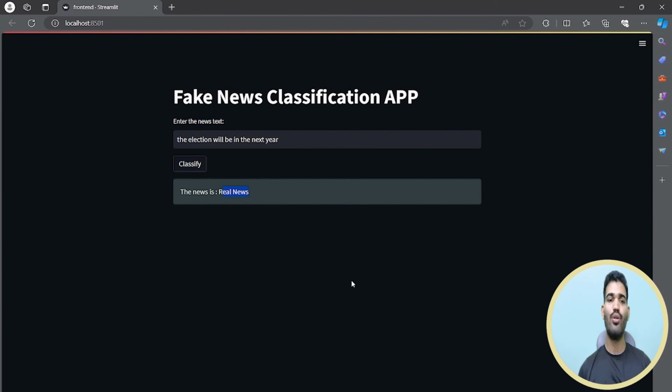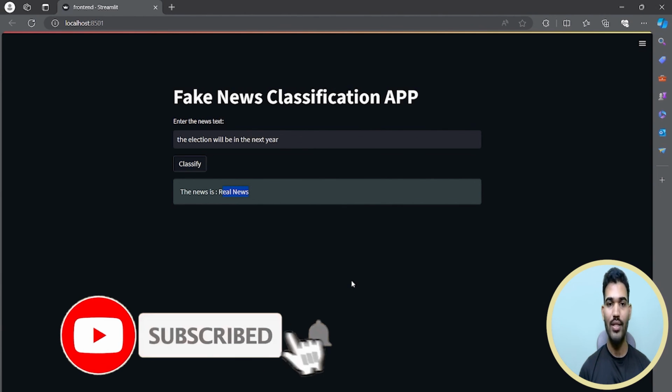Okay, sometimes our model says it is fake news, and sometimes it says it's real news. So accuracy may vary between your model and my model. It depends on the parameters as well. There are many things that will impact the model accuracy. You can also perform parameter tuning to optimize your model as well.